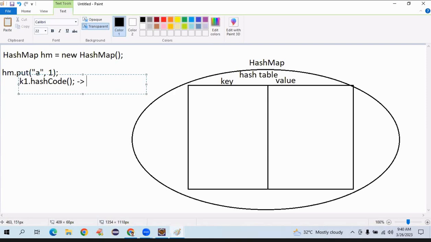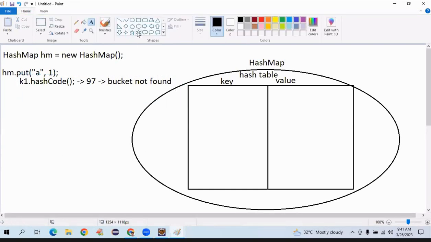It returns the state as a hash code. What is the state? "a". The hash code is what? An integer number. Now the integer number for "a" is what? The ASCII number 97. Tell me, with 97, is a bucket found or not found? Bucket not found. If the bucket is not found, what will it do? It creates the new bucket.